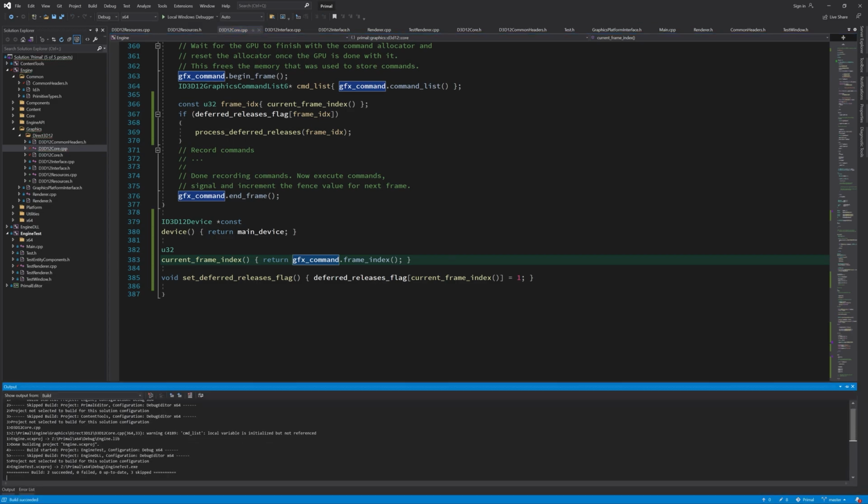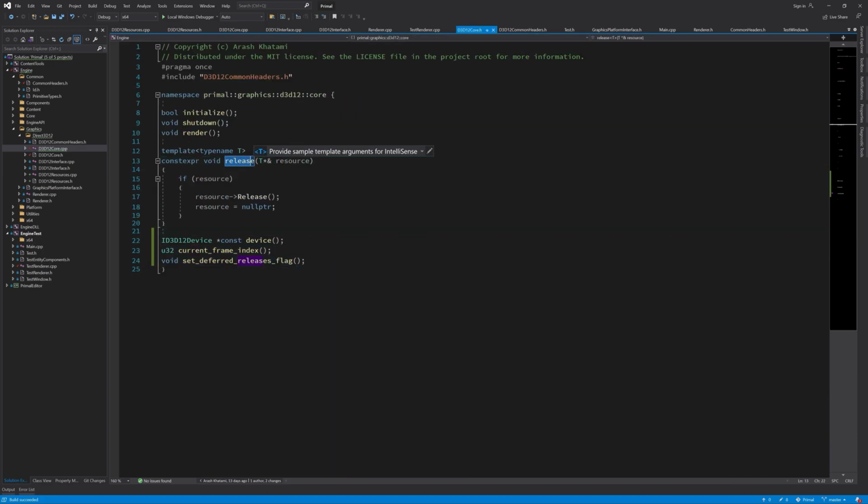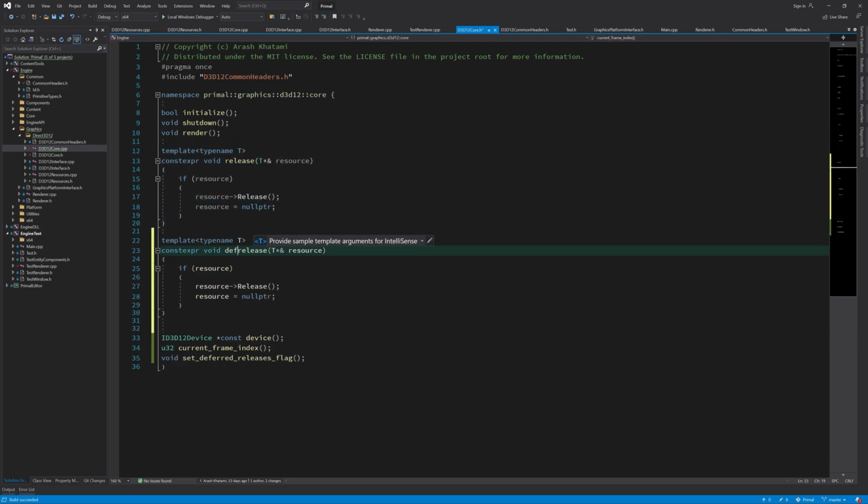Okay, now we have to do a couple of more small things and then we can call it a day. Here in process deferred releases, we only handle freeing descriptors, but there are more things that we need to do here, like calling the release function on interface pointers that we need to release. And therefore, I'm going to have another function in core that is like regular release, but it's called deferred release. And here, instead of calling the release function right away, we just call another function that's internal, and that will add this pointer to an array for later release.